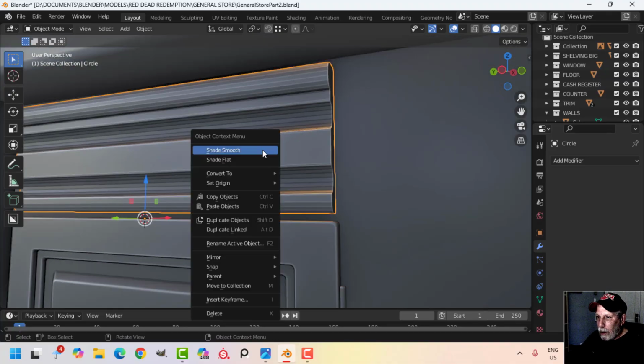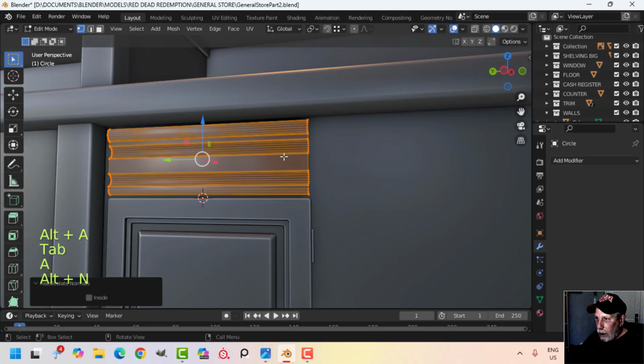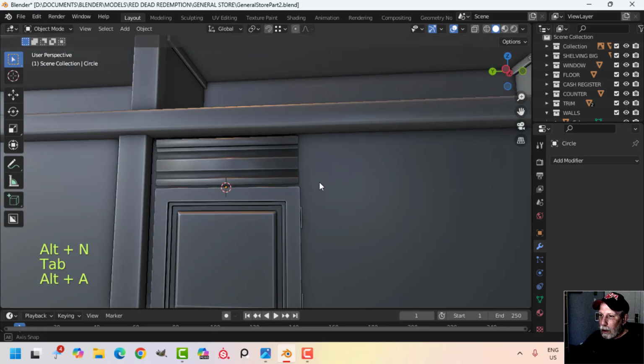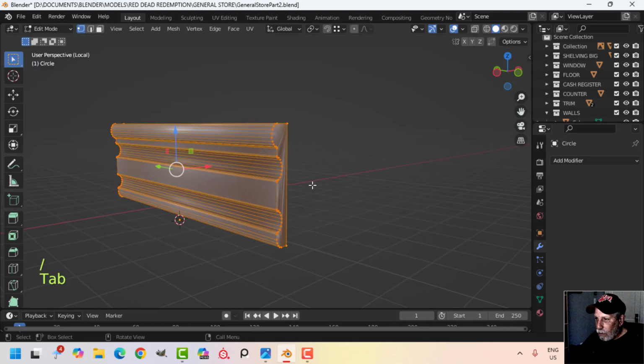It's a little harsh. Let's see if we shade smooth and do that. We're going to bevel the sides of it. I might actually like it. There's a bit of a weird design once you get some wood on there.